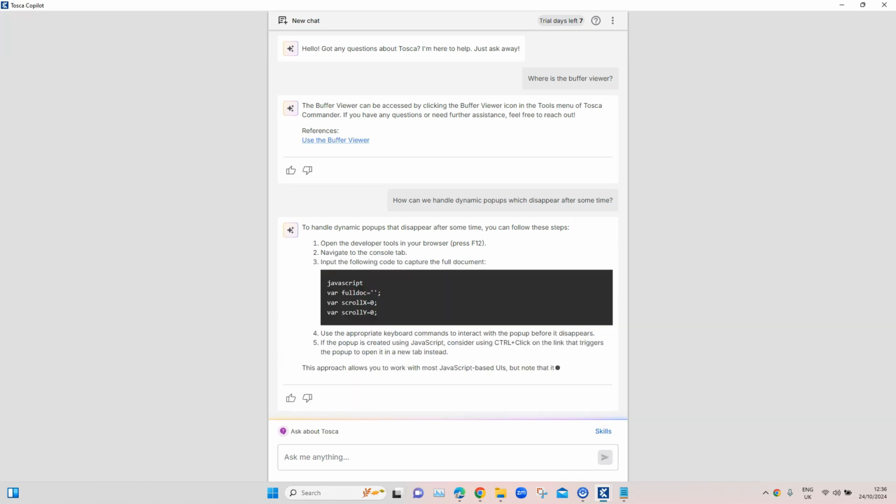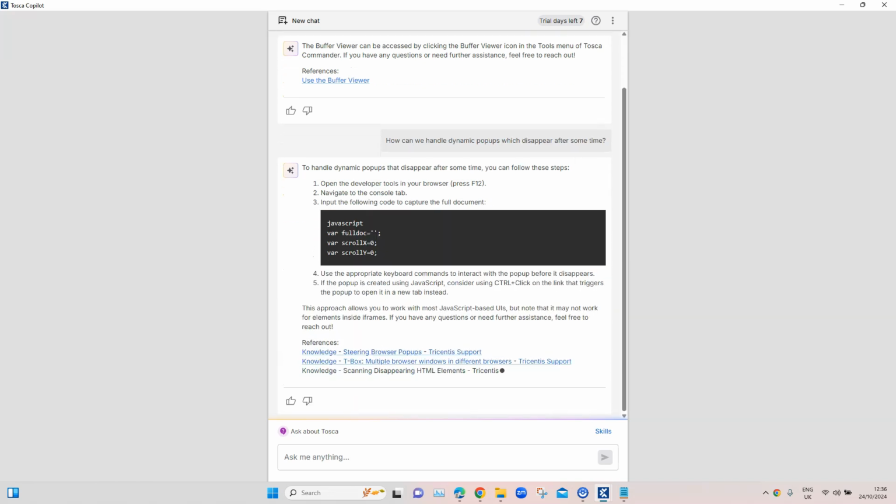So it tells us what we can do. We have to go to the browser developer tools. We then have to put in this particular code, which will allow the pop-up to be interactable before it disappears, and then we can go ahead and scan it and move forward with our automation, right? There are also some knowledge-based articles which it provides, so there you can find more information if this is not enough.